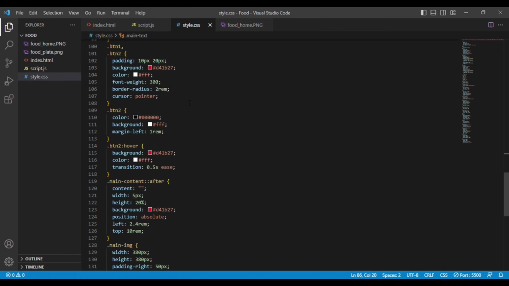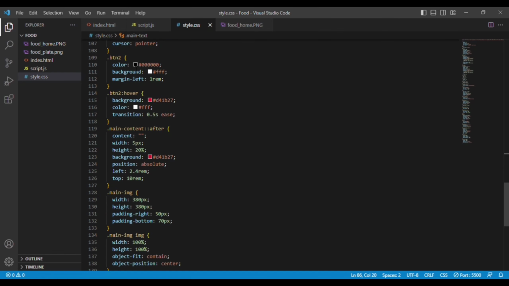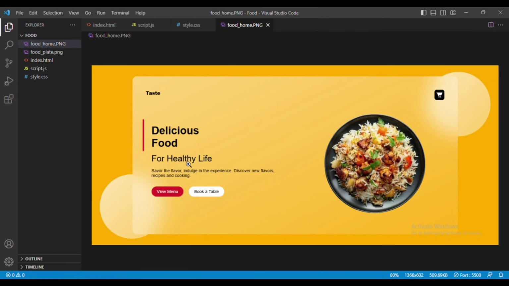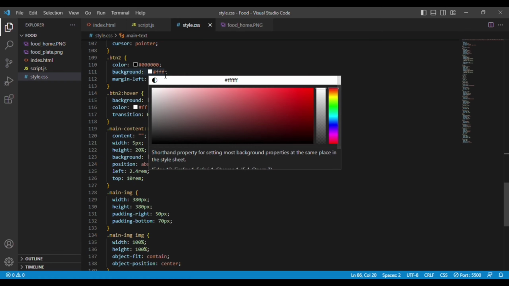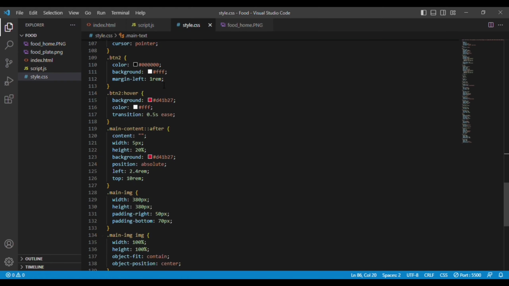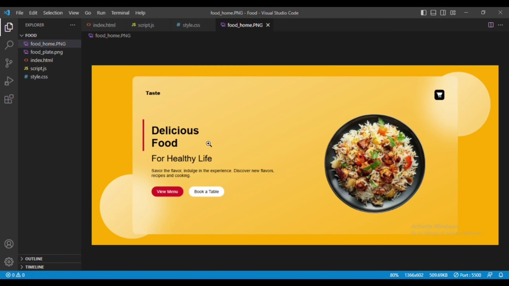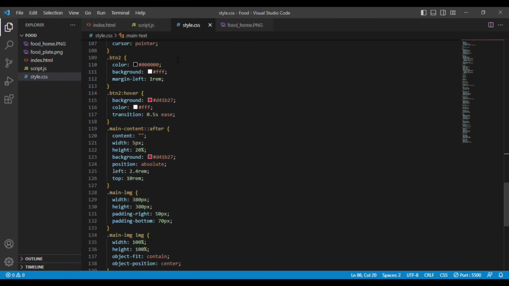Next, for button 2, we are adding the color equal to black. So you can see here the bouquet table text is in black color and the view menu text is in white color. Next, we have background color as white, hash FFF means white color. Then margin left is 1 rem. So towards the left side of the bouquet table we have the space. That space is what we have added by using margin left equal to 1 rem.